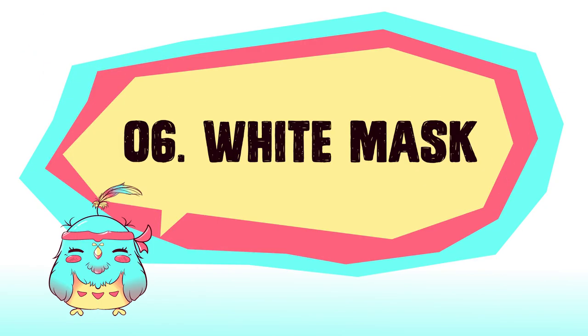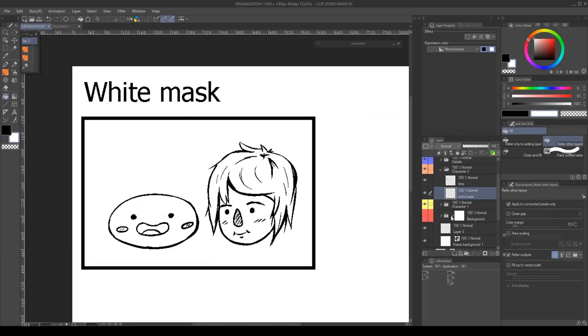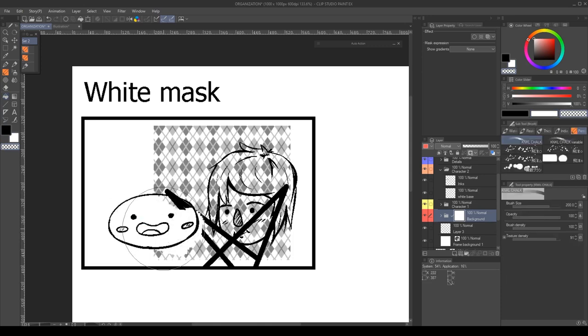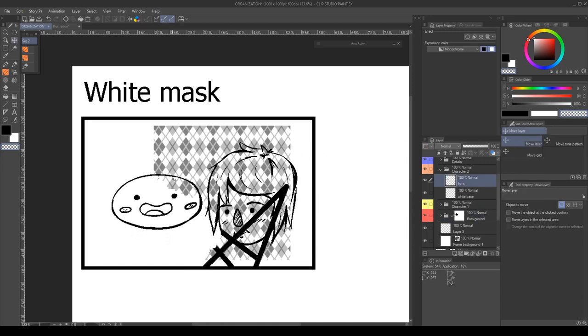White mask. When we work, we can't see the white, so the characters a lot of the time are only black lines on a transparent background. So the background or other layers can creep behind it. We could mask the layers below, but if we move the above layers, it will cause troubles. So there is a better way.